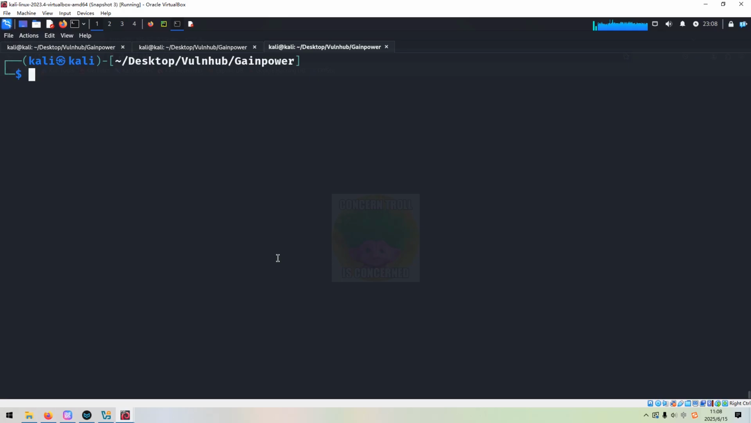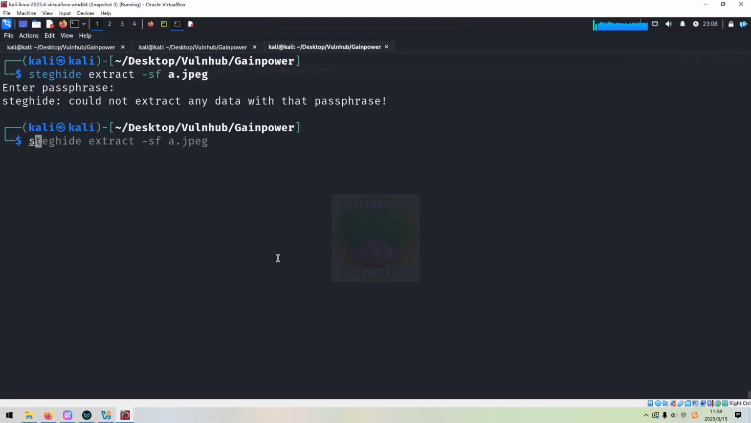Next, we can launch stegHide, extract, save. Okay, no passphrase, stegseek.